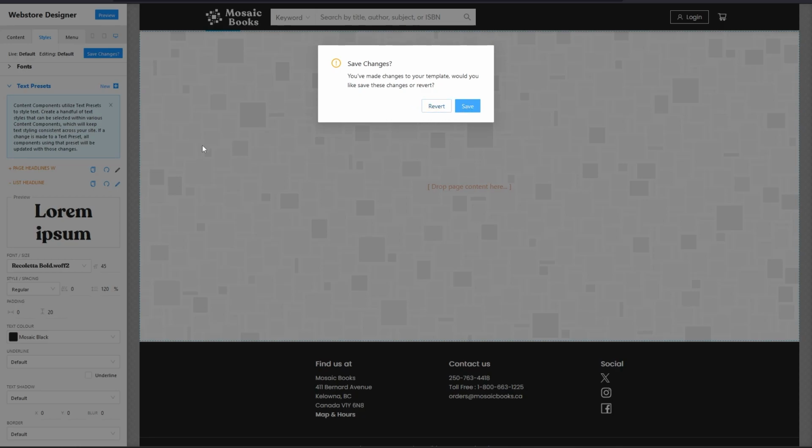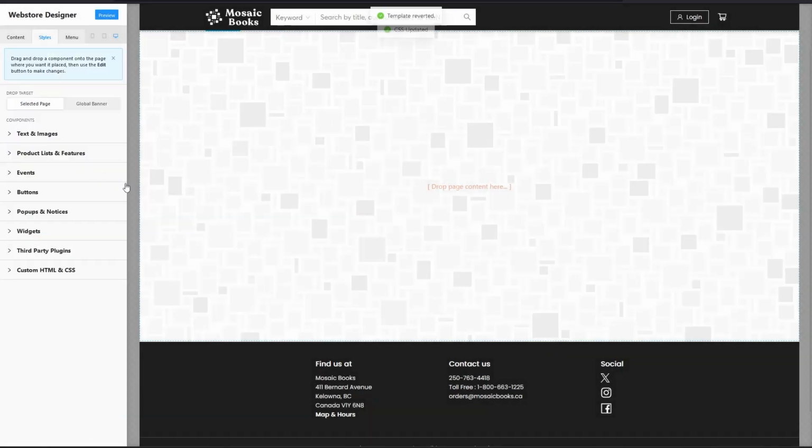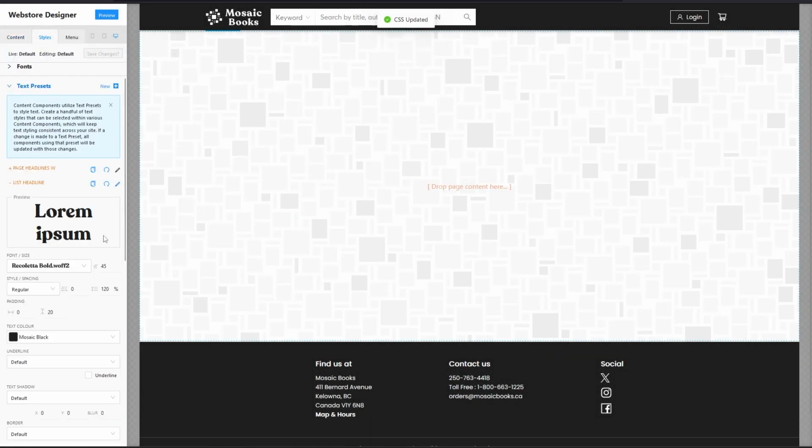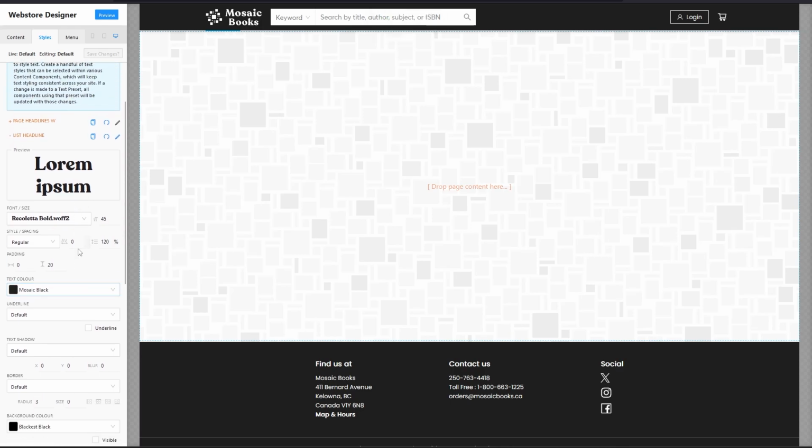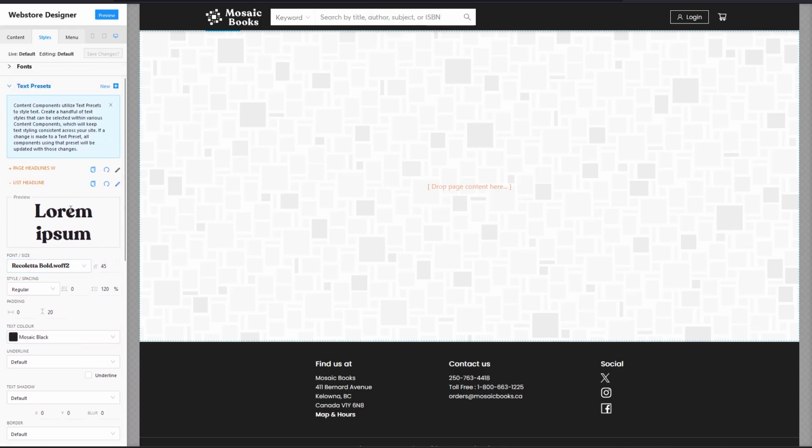This is also a handy way if you changed a font and you didn't mean to, or made some changes and went, oh, I didn't mean to do that, let's reset it back. You can just click out and then choose revert, and it's going to set it back to the way it was before. Otherwise, though, the Save Changes button is important to commit those changes. You can make multiple changes to multiple styles and then hit Save Changes at the end.